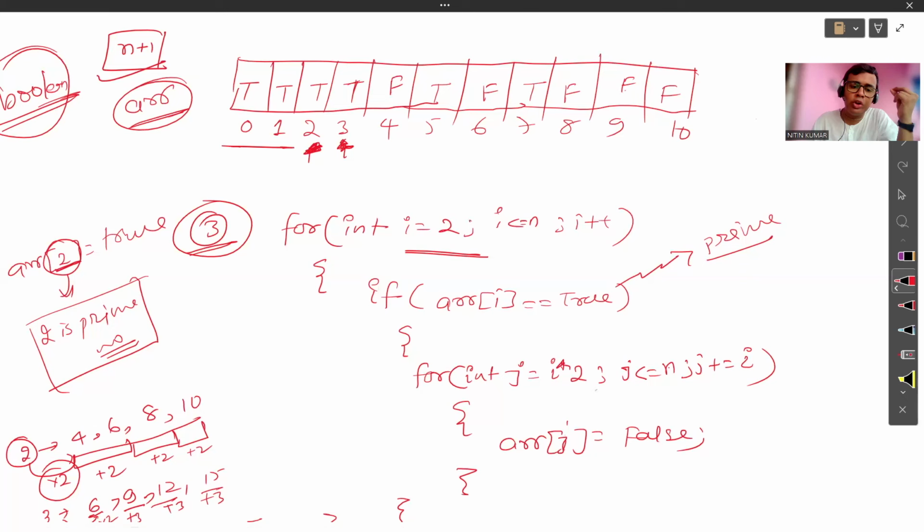Go to 5. 5 is prime. So all its multiples would be 5 to 10. 10 is already marked as false, so do not worry about anything. The next value will be out of this range, so stop here.